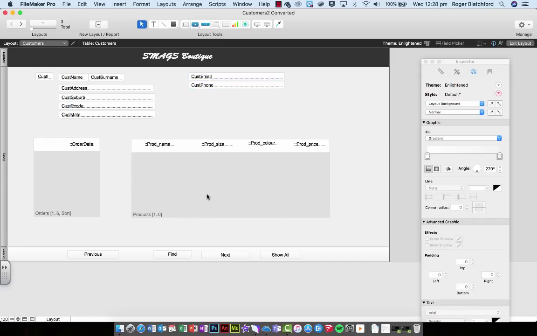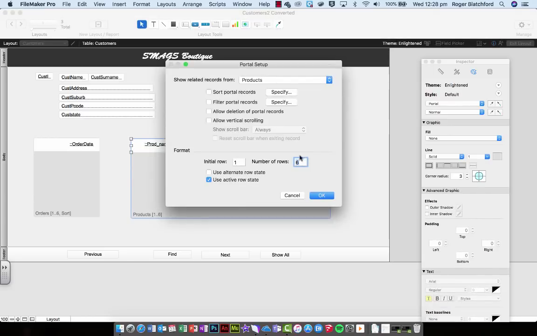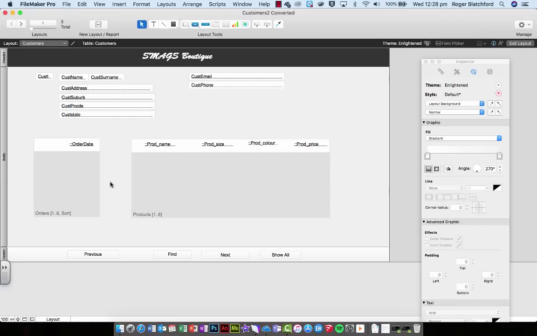Do you remember, if I wanted to change the number of products, I double click on it. At the moment it says 6 rows. If I want to change that to 4 or 5 rows, I just change that number there. So there's a few things you can do.